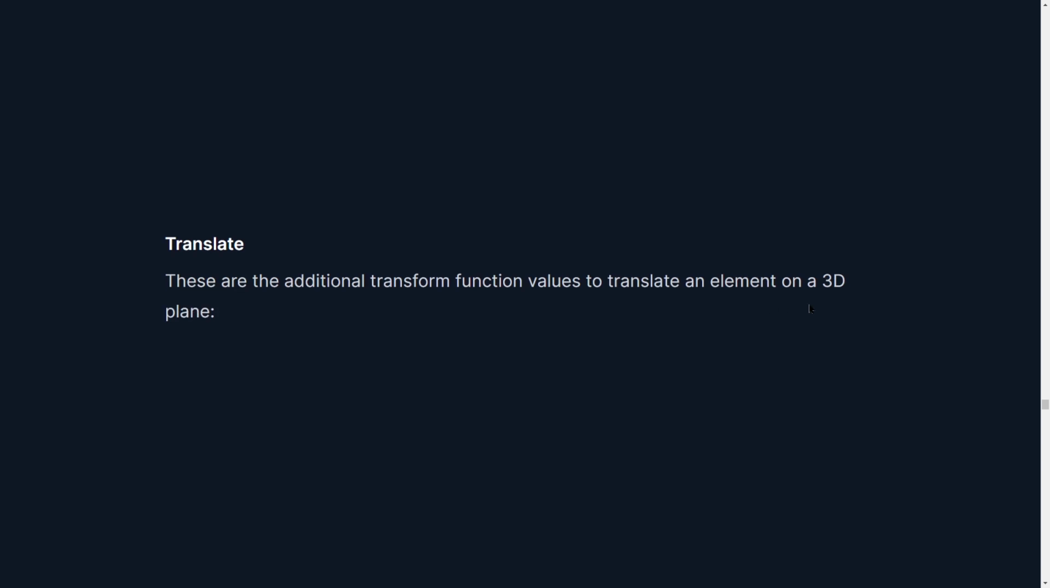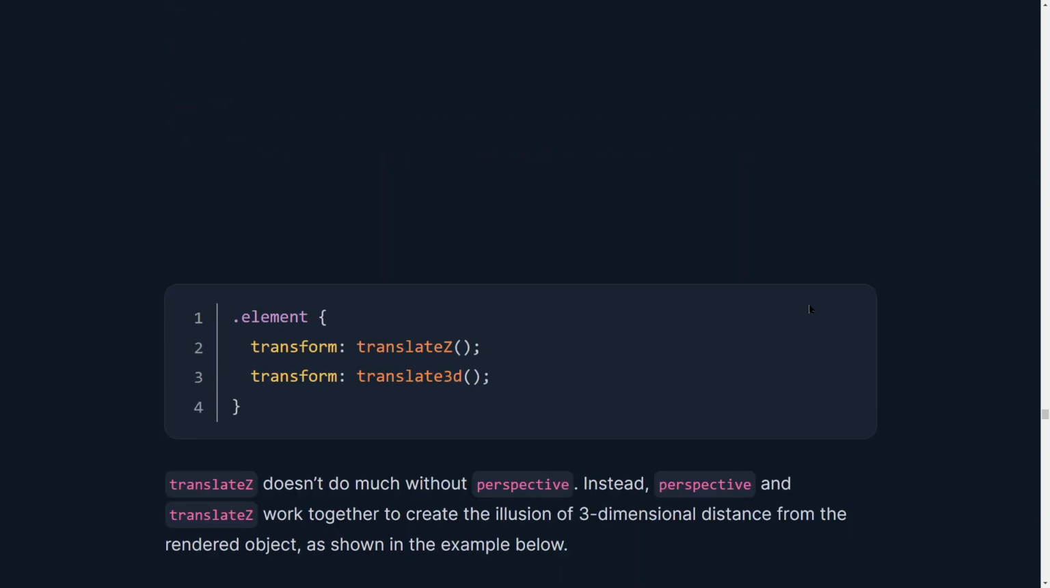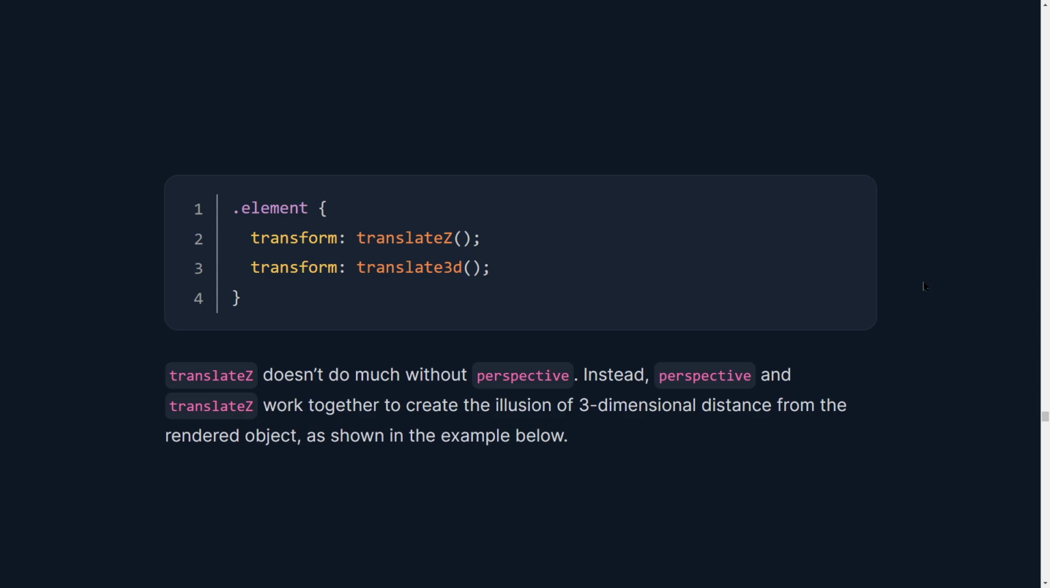Translate. These are the additional transform function values to translate an element on a 3D plane. Translate Z and translate 3D. Translate Z doesn't do much without perspective. Instead, perspective and translate Z work together to create the illusion of three-dimensional distance from the rendered object, as shown in the example below.